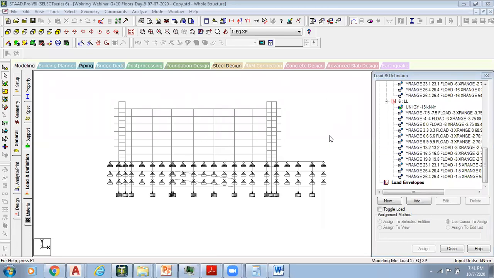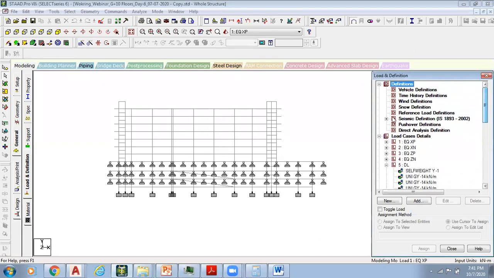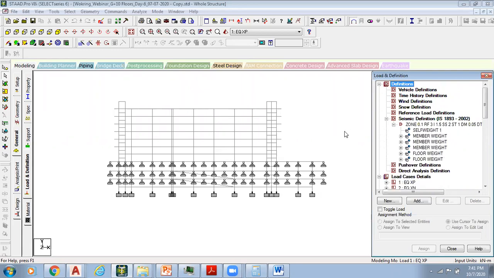Thank you. So we have added these live loads also to this structure. Dead loads and live loads are added. And then later on we went to the seismic definition. And before we were adding this seismic definition, we had a very short discussion about earthquake. Anyway, we will make a detailed discussion after a few minutes.